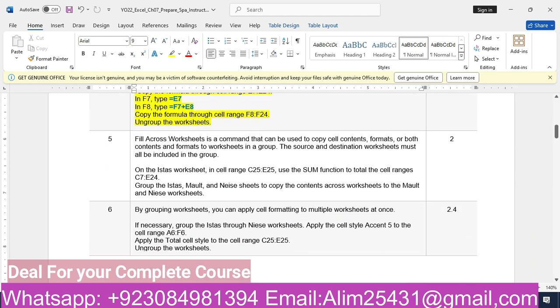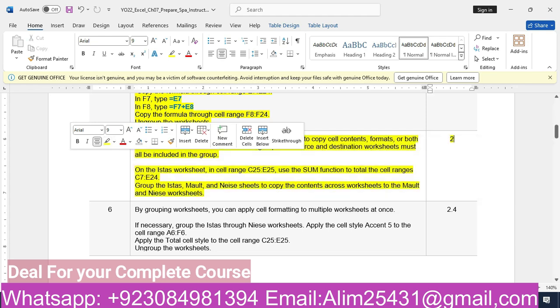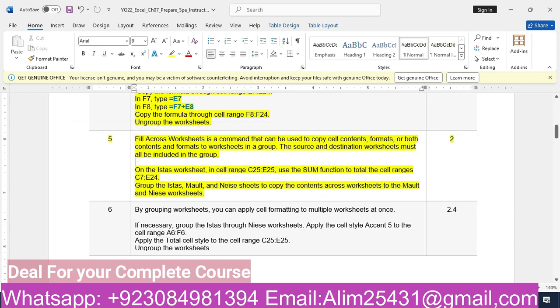In our fifth step, we will do Fill Across Worksheets. It is a command that can be used to copy the contents, formats, or both contents and formats to the worksheets in the group. The source and destination worksheets must be included in the group. On the Isaac worksheet, in the cell range C25 to E25, use the SUM function to total the cell ranges C7 to E24. So we will go to C25.